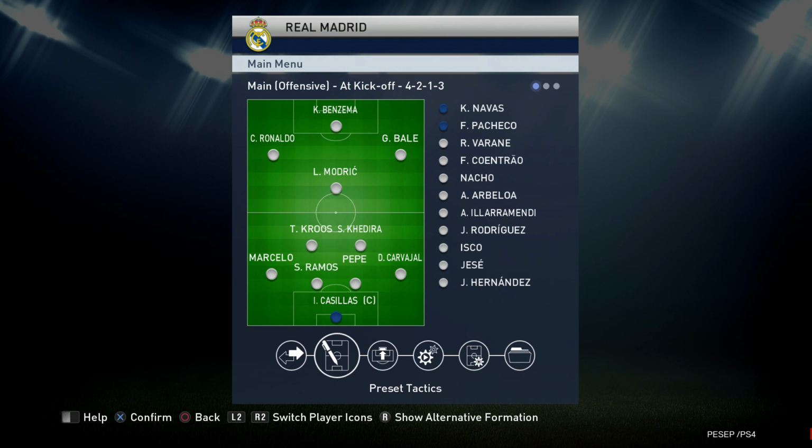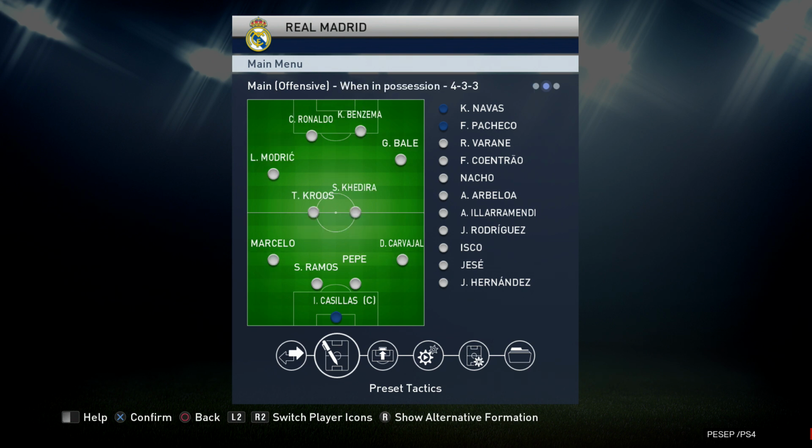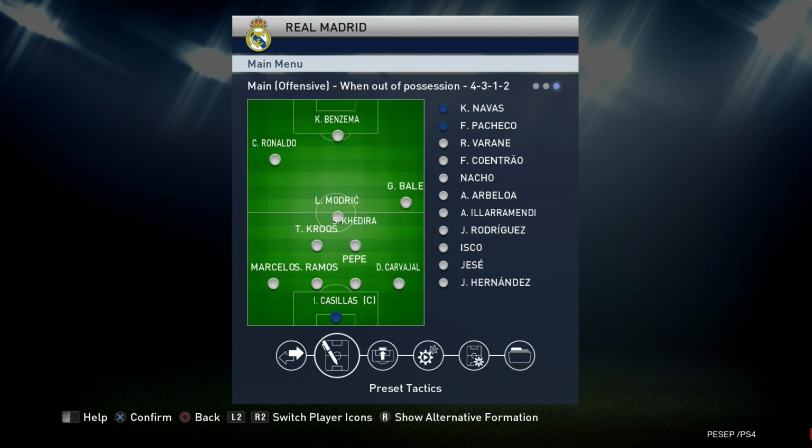If you don't want to change your tactic by yourself, flicking your right stick up and down, then just stick to this one, because this is good enough. You start with this. When you have the ball, AI will switch you to this. When you don't have the ball, AI will switch you to that. But this is for kind of basic players who are just starting PES.